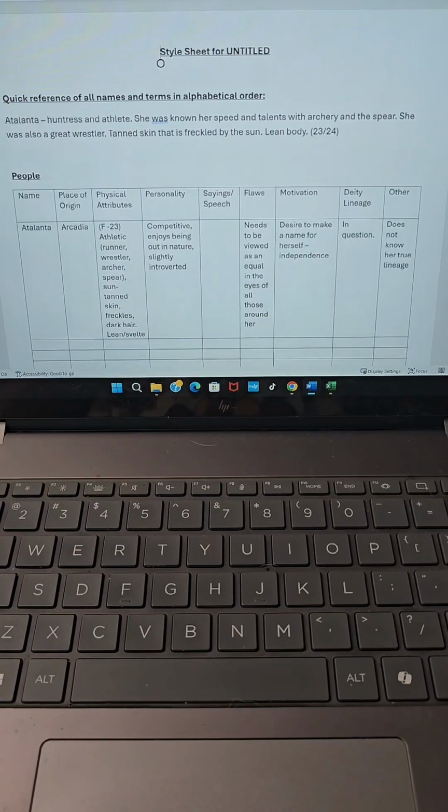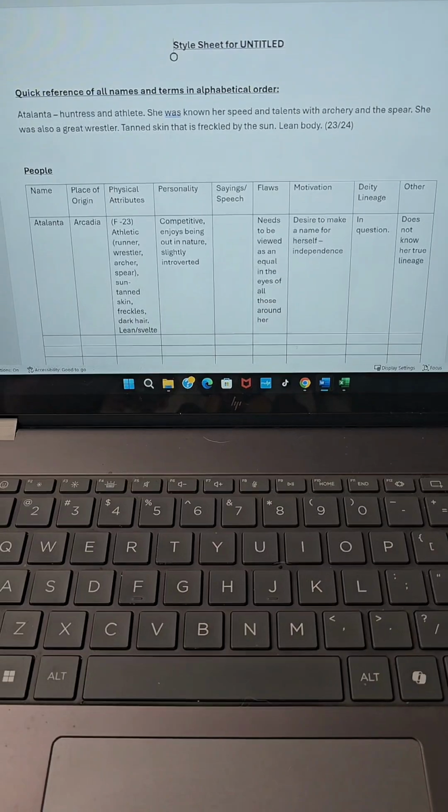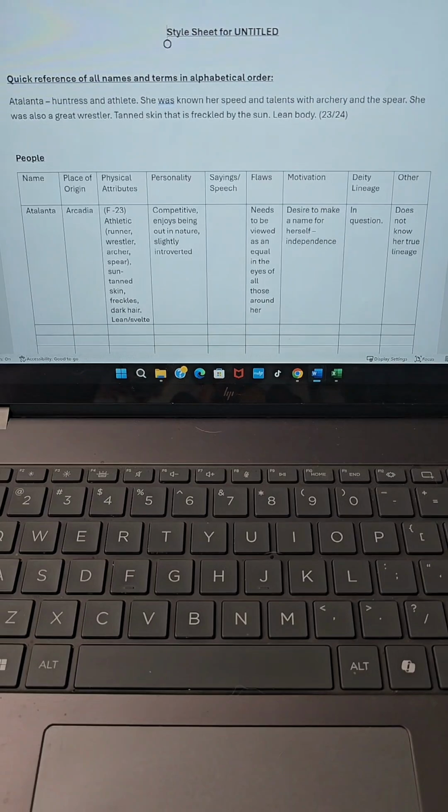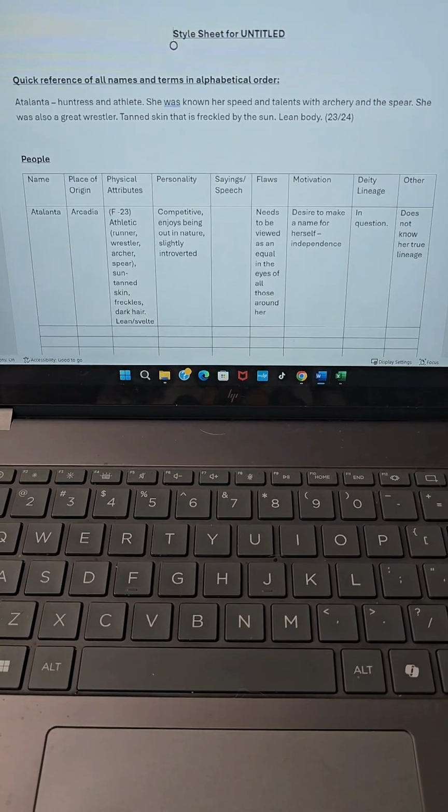So here's a little example of my style sheet. I designed my style sheets in Word. I kind of keep it simple in that sense, and I'm just going to walk you through the various sections and kind of explain why I keep track of certain things.